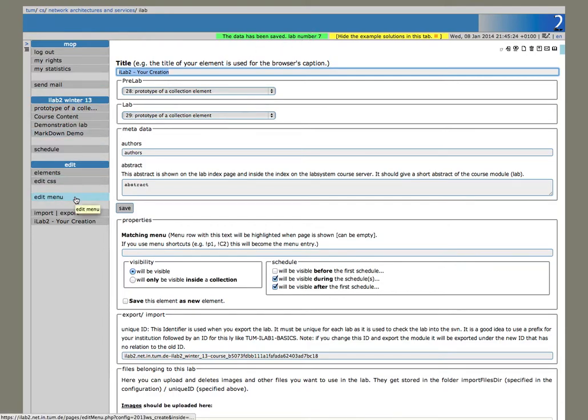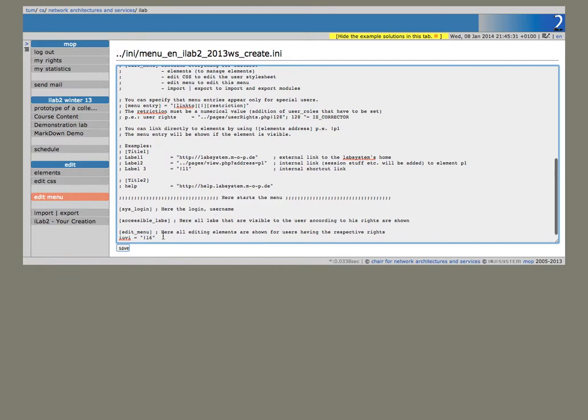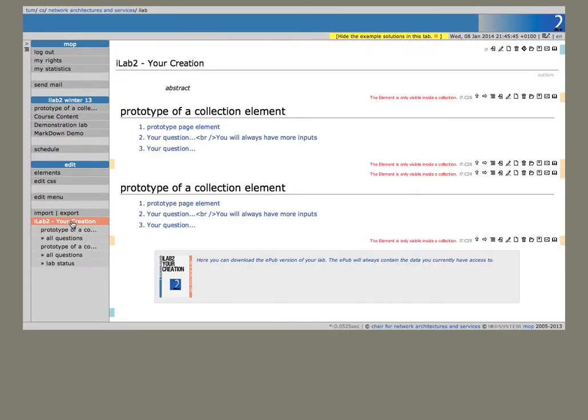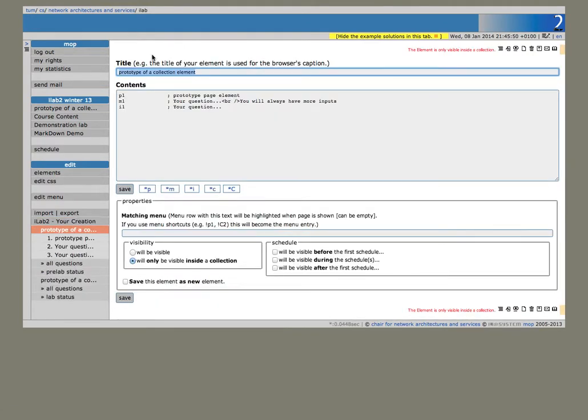So the next thing I did is I went to the menu and linked it here. Not important for you now, but the exclamation mark means that it's only visible for who has the access rights, and this is just a placeholder. Okay, so now we have the new exercise here, as we can see. Now I start editing this.